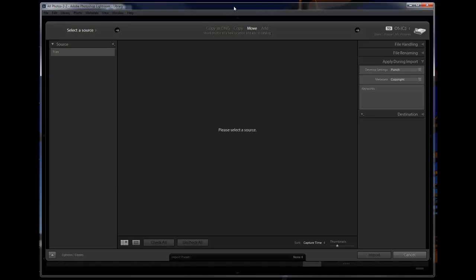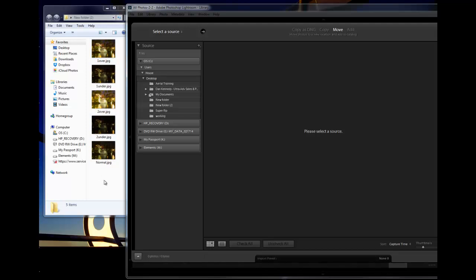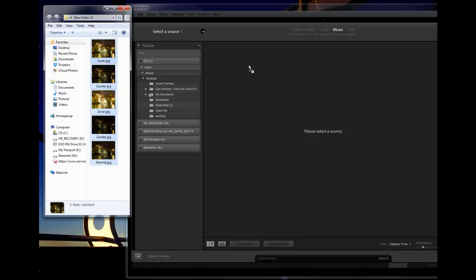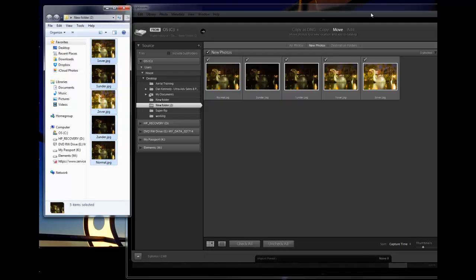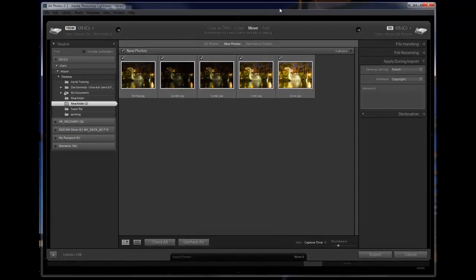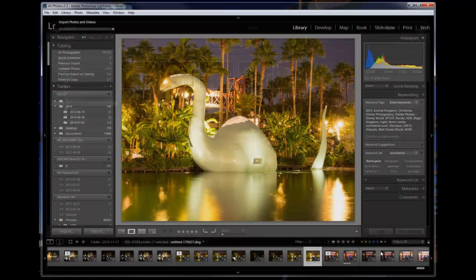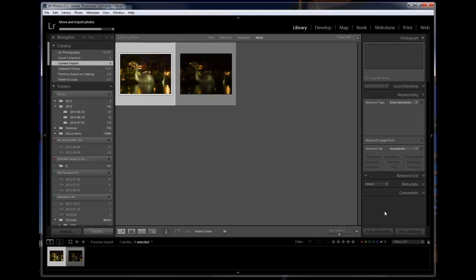Here we go. It's being kind of slow. And here are the 5 exposures that I talked about. We're just going to drag those here, and there we go. We've got the five images in place, ready to import. So we'll just hit the import button, and then we can start working with these.